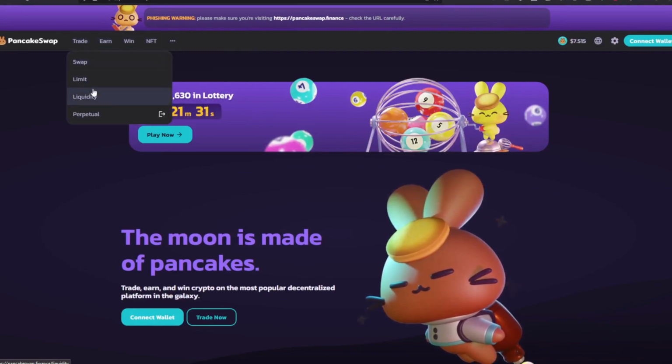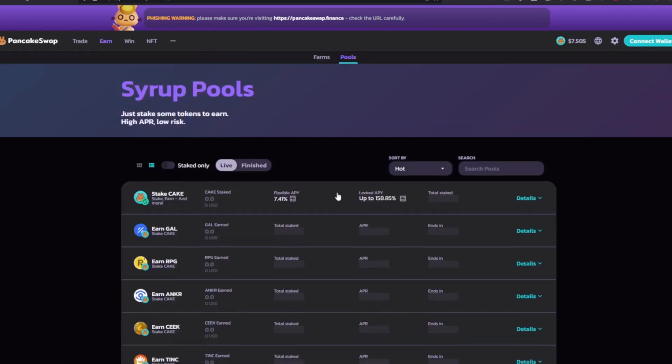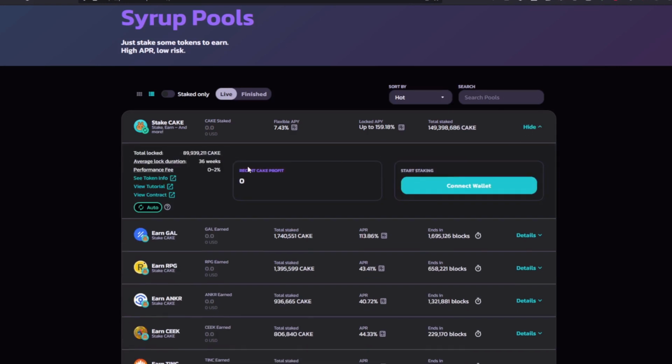It's gonna make you win some money, because for example, if we go to the pools, yep, as you can see, pools right here, if you stake cake, you're gonna be earning 159% APY, which is actually crazy. As you can see in the details here, you have to stake it for 36 weeks. So staking that for 36 weeks will give you that APY, but this APY fluctuates. It goes up and it goes down.